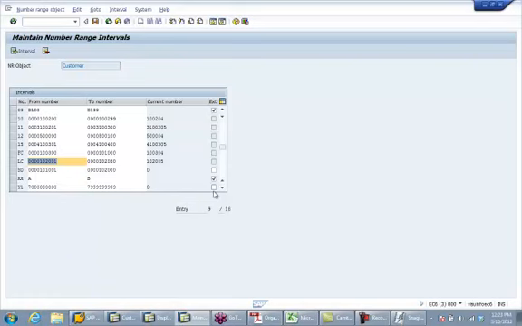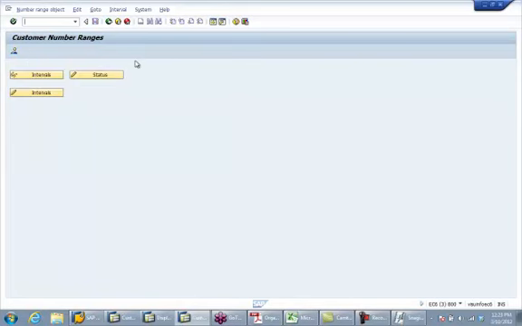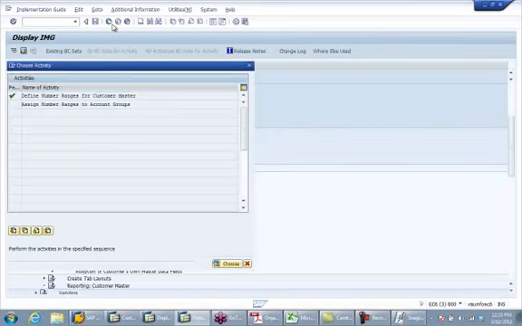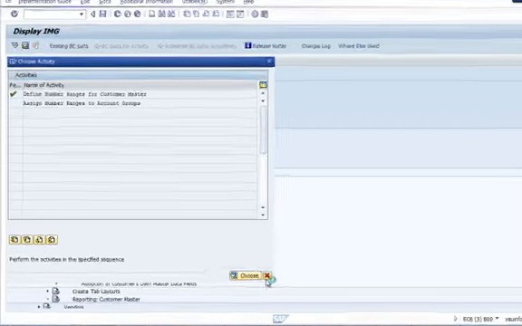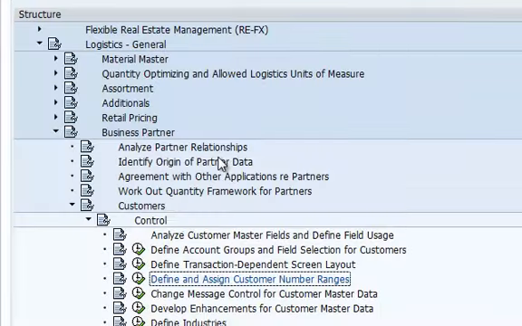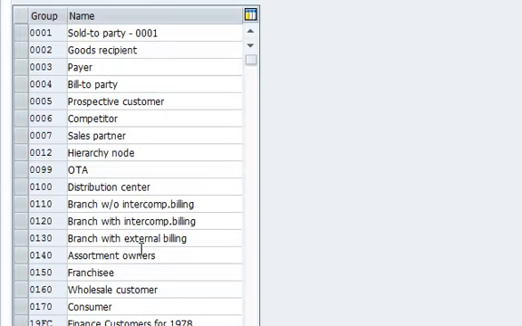Other than that, no one really wants to use an external number range because it's very messy and you will not have any track of the records that you're creating. So that's about number range. The same explanation holds true for all the number ranges that I mentioned earlier: customer master, vendor master, sales orders, everywhere.